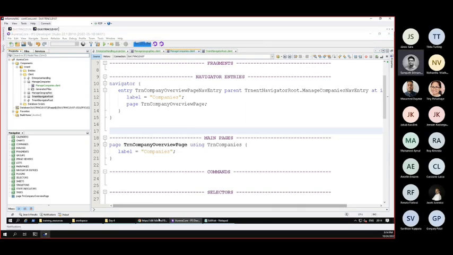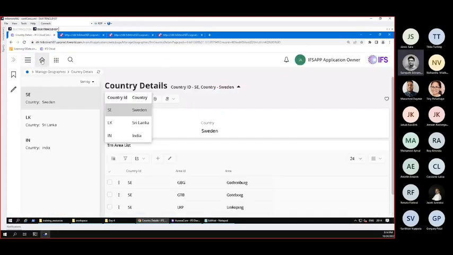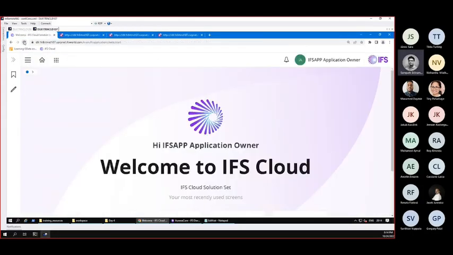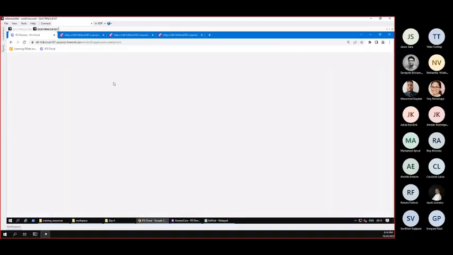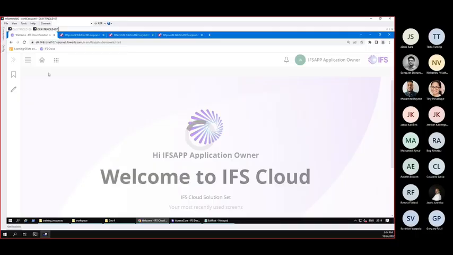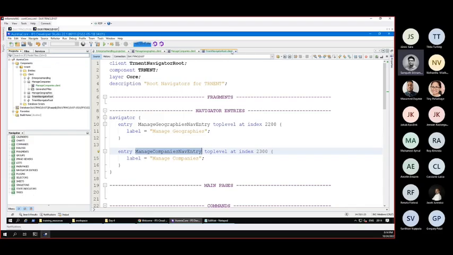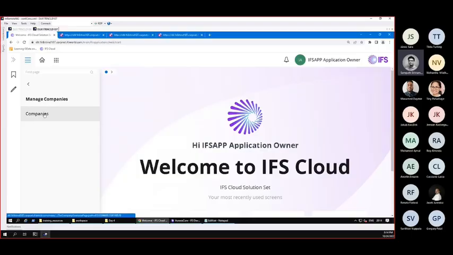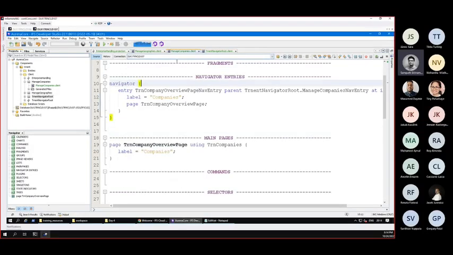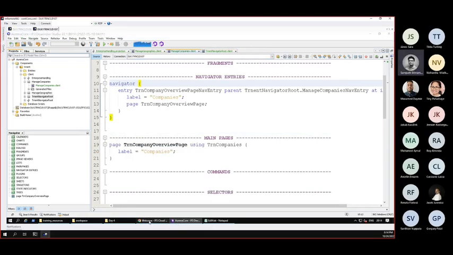So if I go to the client and go to the home and do a hard refresh, in the navigator, I should see a manage companies top level navigate entry. Why? Because we created that in our TRN navigator route. And then I should also see within that a companies navigate entry. Why? Because we created that one in our newly created manage companies.client, right?